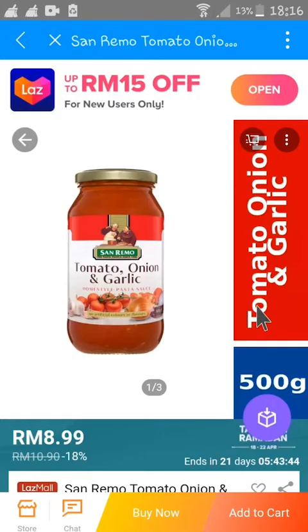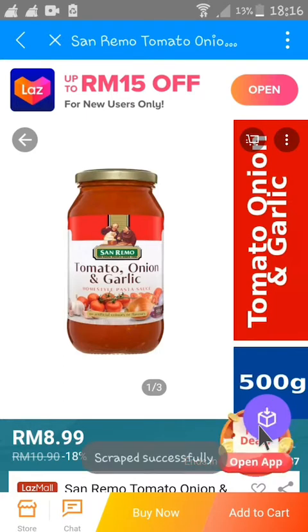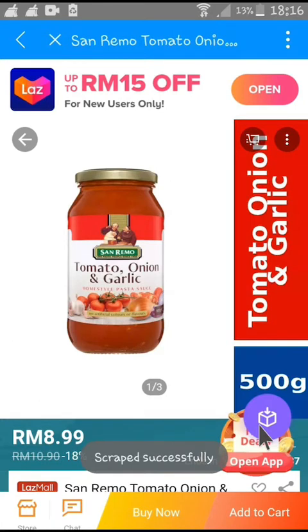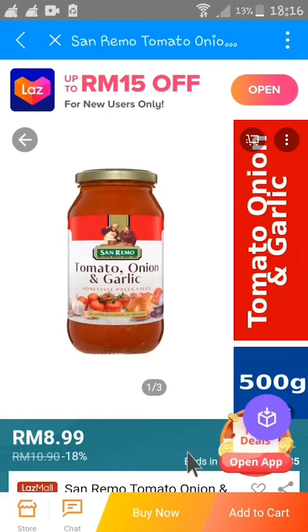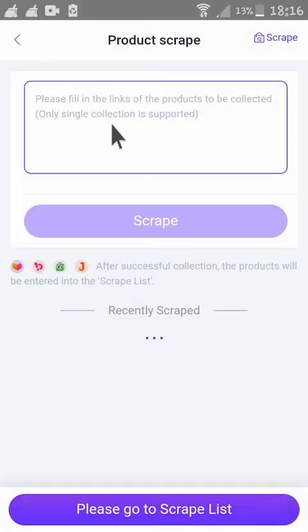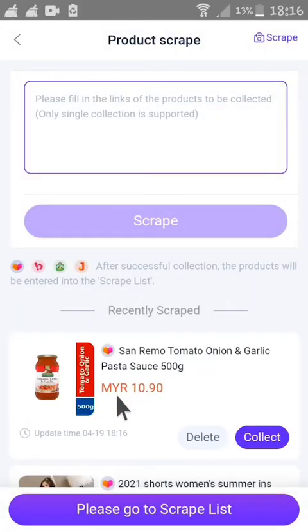After choosing, select the product you want to scrape and click on the purple button at the bottom right corner to scrape the product. You need to wait for a while for it to scrape the product. If the product was successfully scraped, it will show the notification Scrape Successfully. Then, you can just go back to the scrape list to view the product. These are the methods that you can use to scrape the product from the marketplace.